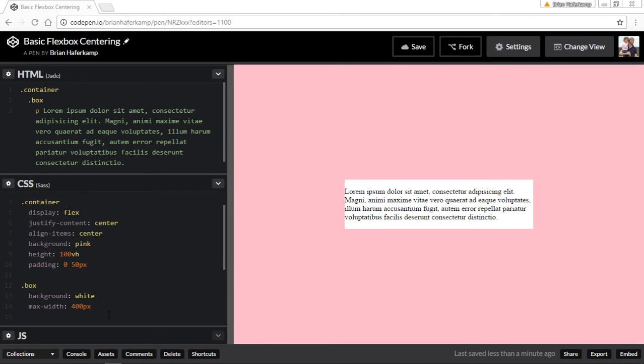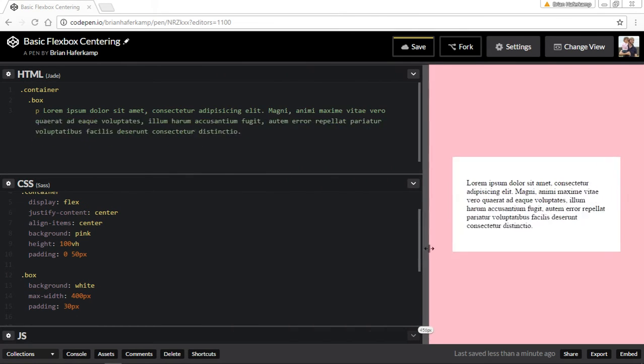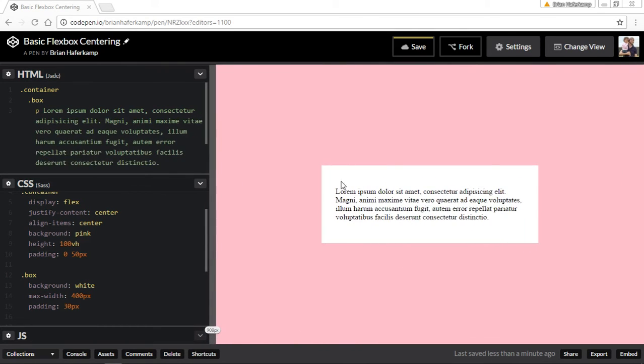We could even add some padding to that to make it a little bit nicer. So you can see that we have our nice box perfectly centered in the middle of the page.